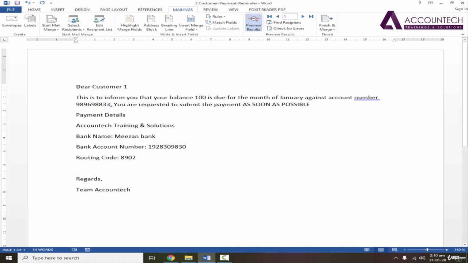See, this email is customized for customer 1. Dear customer 1, this is to inform you that your balance is 100, is due for the month of January. Against the account number is this. You are requested to submit the payment as soon as possible. And if we see second, third, fourth, see lots of individual emails are now created.